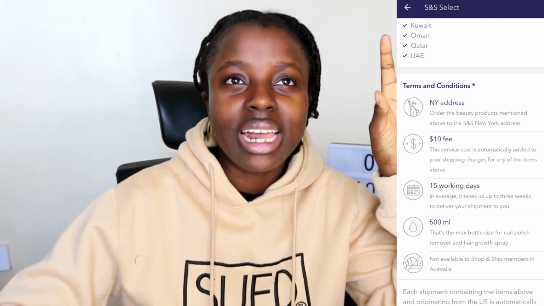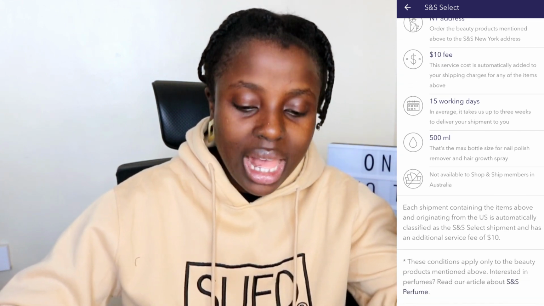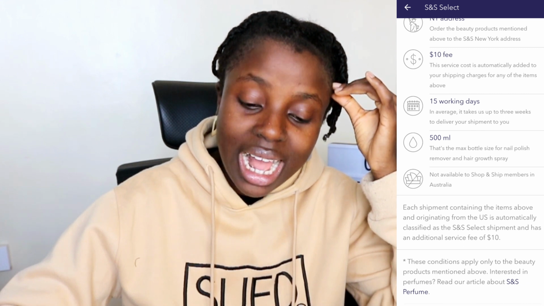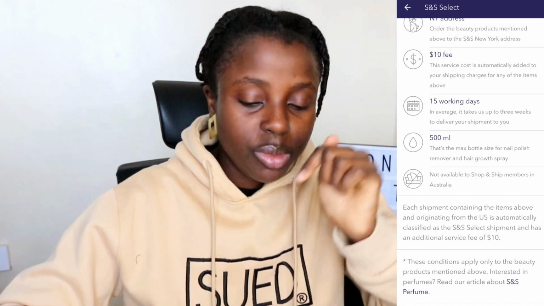It was really not like a glass perfume, it was more like a body spray perfume. I didn't even know about this, but they had said here the service cost is automatically added to your shipping charges for any of the items above. Feel free to read more about that.